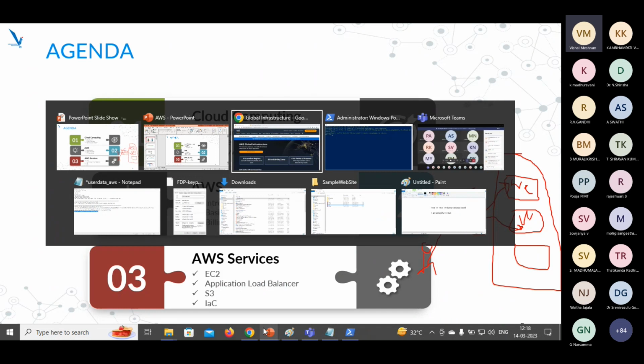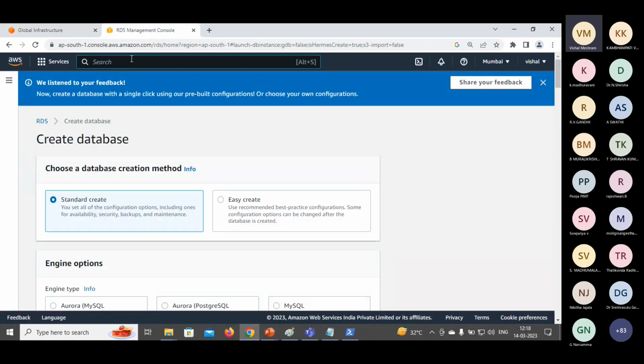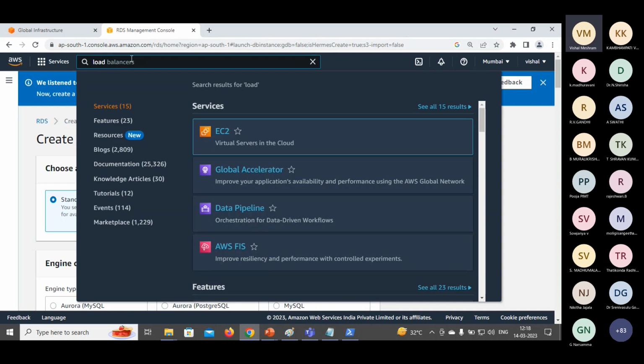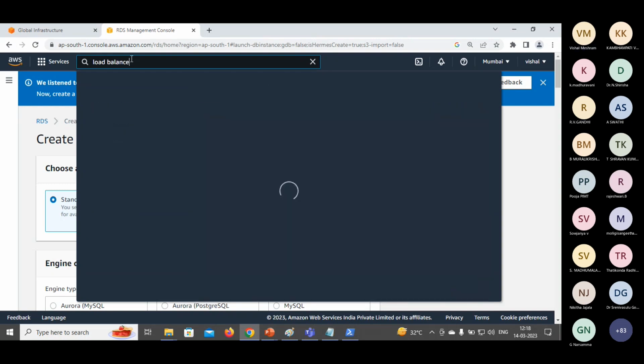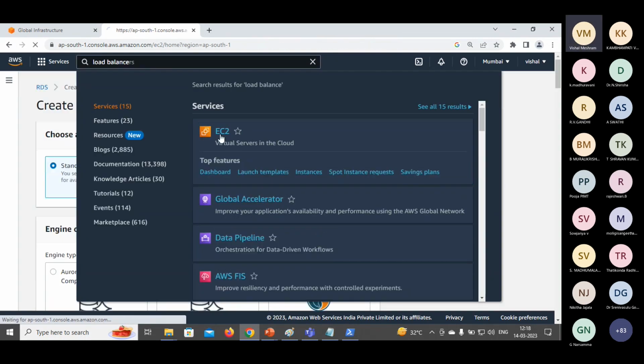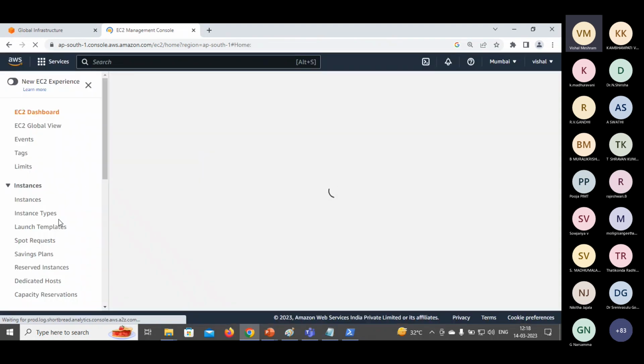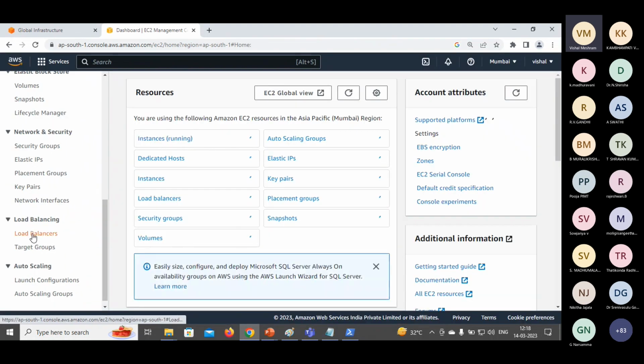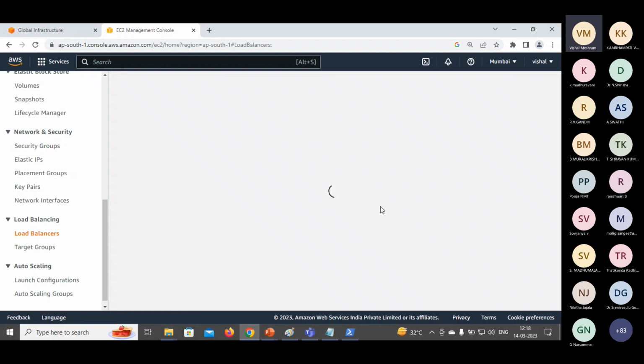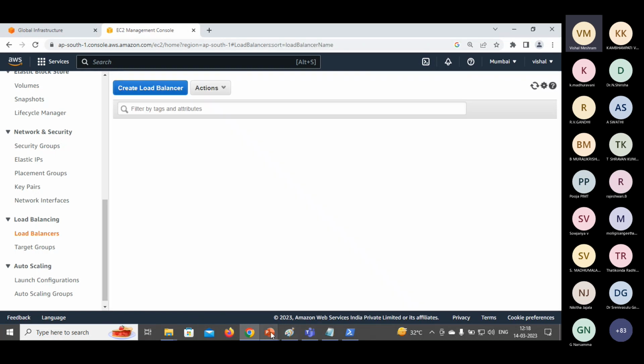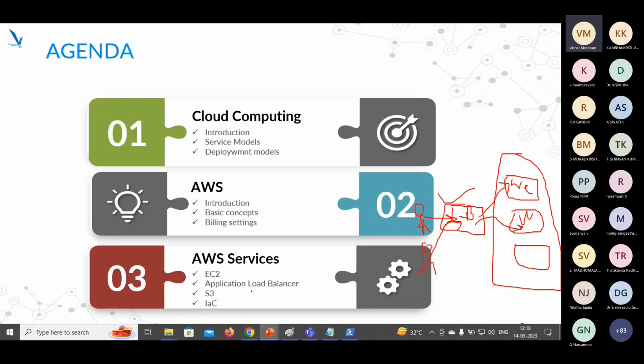If you go here and search for load balancer, in the EC2 dashboard you will find the load balancer service. If I click here on load balancer, these are the options to create a load balancer. That is the concept only, what is the need of a load balancer. After that, we discussed S3, how to create the bucket and how to upload, and IaC we are going to discuss tomorrow in detail. That's it from my side.